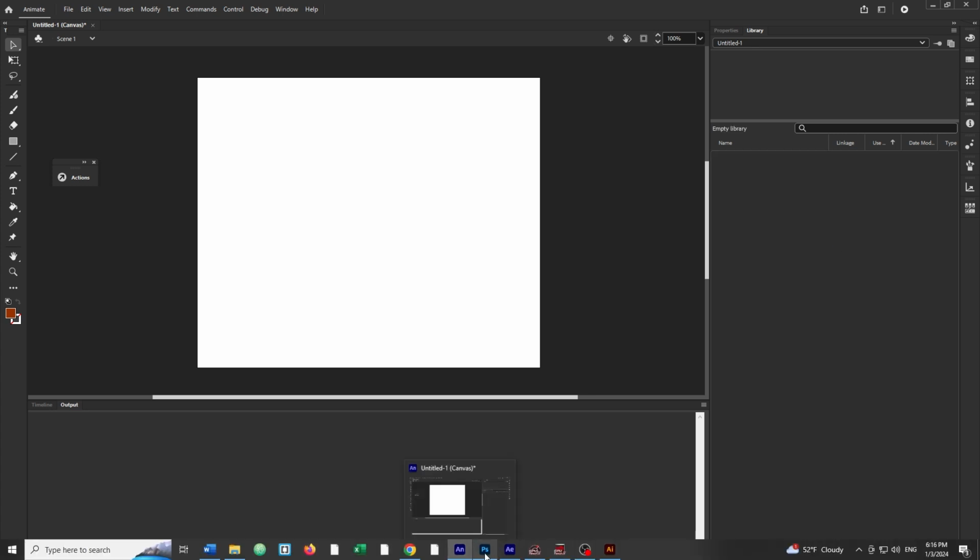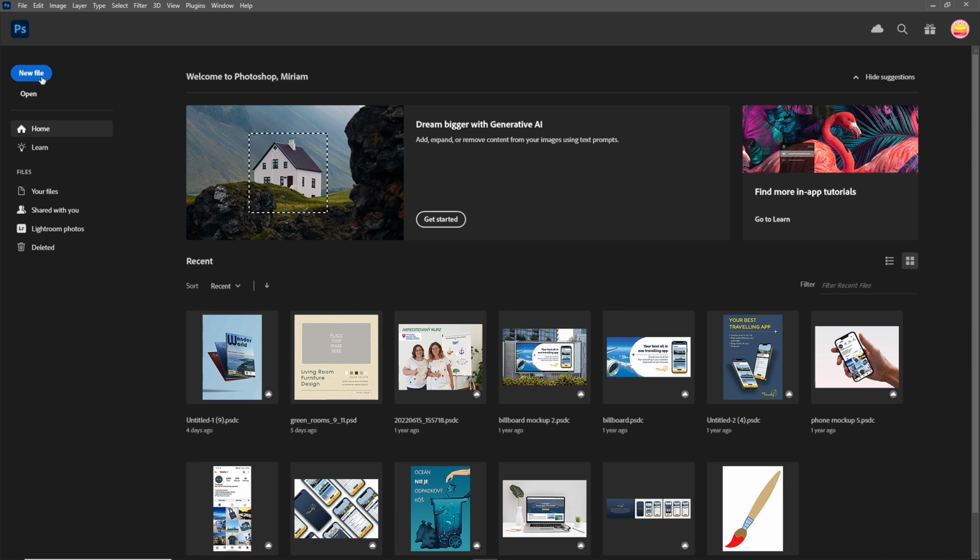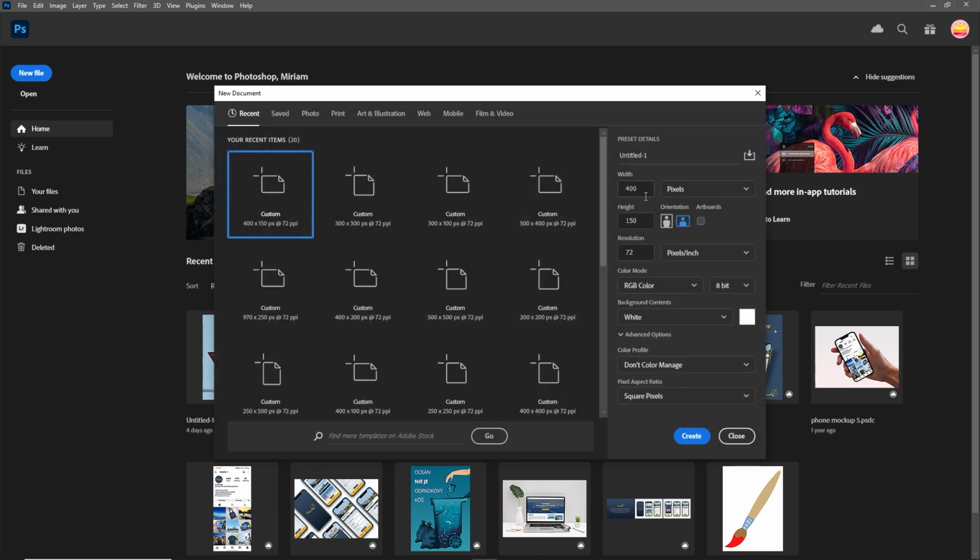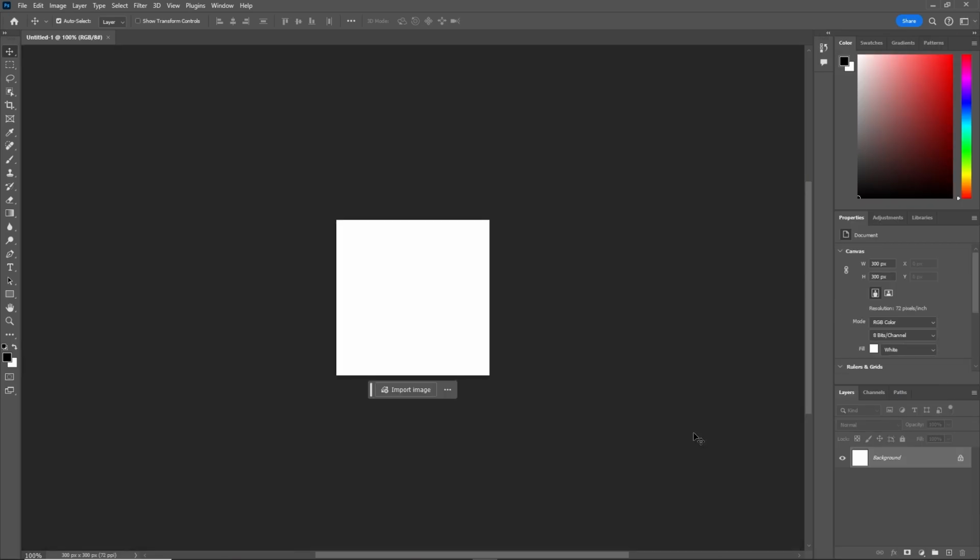And what I'm going to do instead is go to Photoshop and create a new file. Right now it depends. I will go maybe with something like 300 pixels by 300 pixels. I want this to be pixels, with resolution 72 and RGB. I do not want to change anything, and I'm just going to hit create.